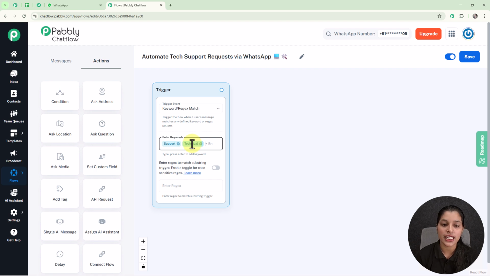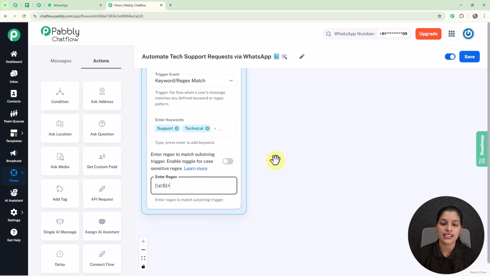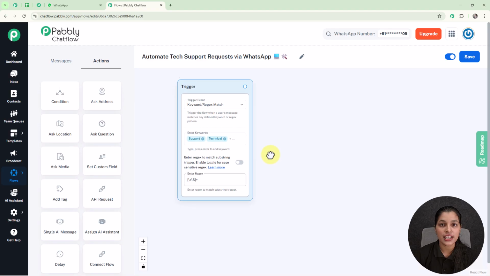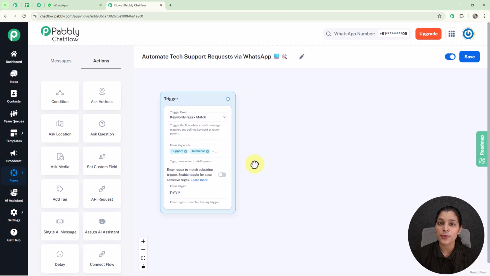Now afterwards we are getting the option for regex. Regex is basically the short form for regular expressions. These are used for specific user input, and if you want to trigger any message you can enter a regex like this. And as we are done with our trigger, now I am going to send a message to my customers with the list of the issues they are facing.